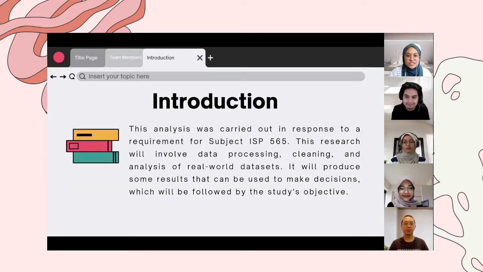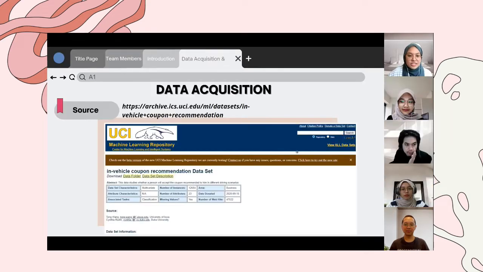This analysis was carried out in response to a requirement for subject ISP 565. This research will involve data processing, cleaning, and analysis of a real-world dataset. It will produce some results that can be used to make decisions, which will be followed by the study's objective. Our dataset we get from the ICS website.